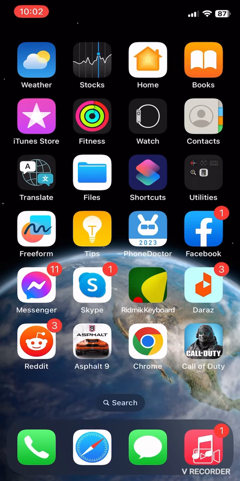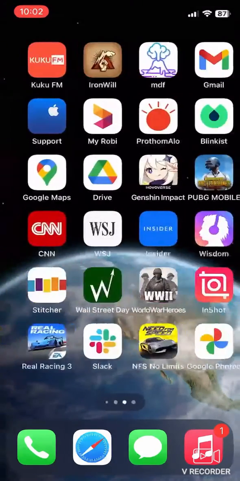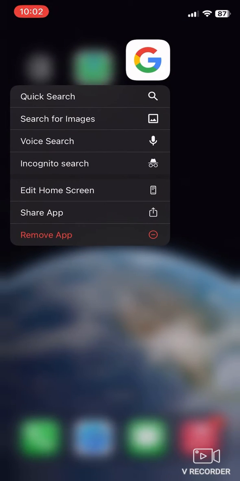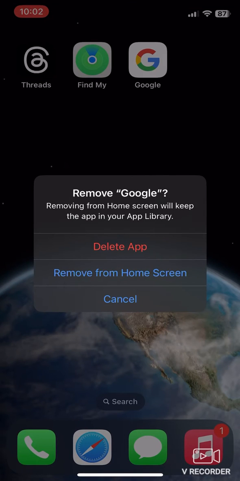Today in this video, I'm going to show you how you can install an app on iPhone. So at first, just press down on the app that you want to install. And after pressing it, here you can see the last option, remove app. Click on it. Now just simply click delete app, and you can install this app.